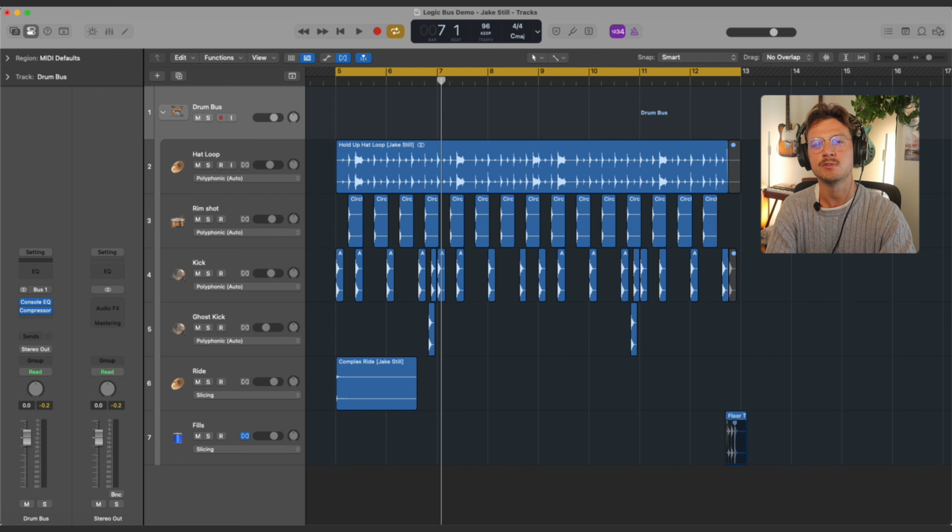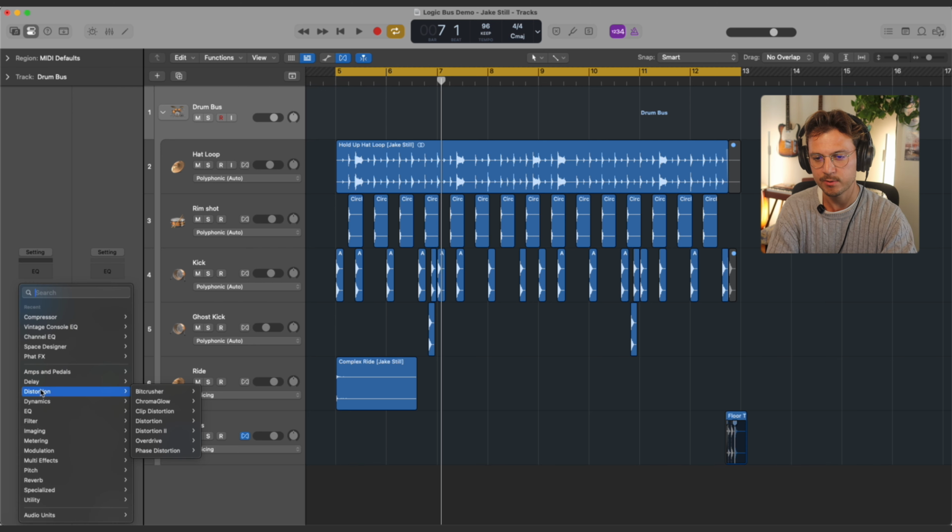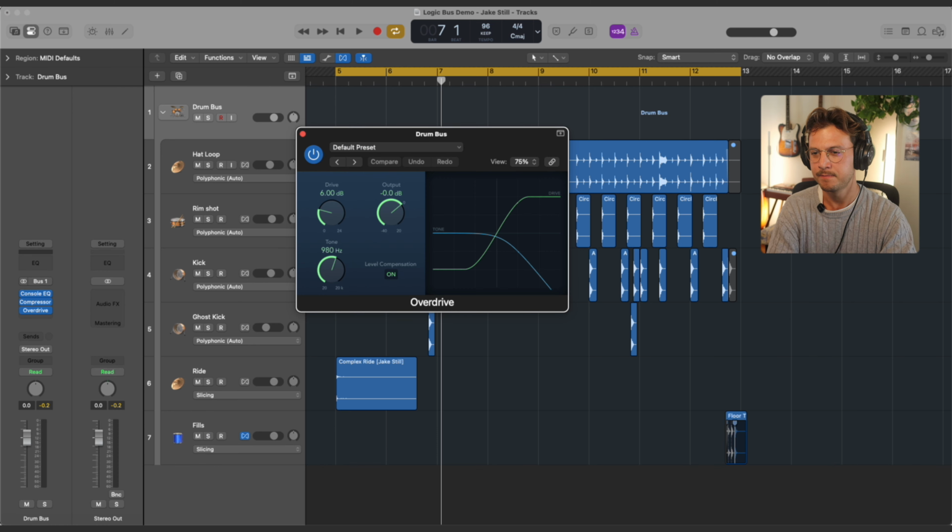Next up, I'm going to add some distortion and some saturation. Logic has some really incredible stock distortion sounds. So I'm going to go and select the Overdrive plugin. And now let's dial that in.